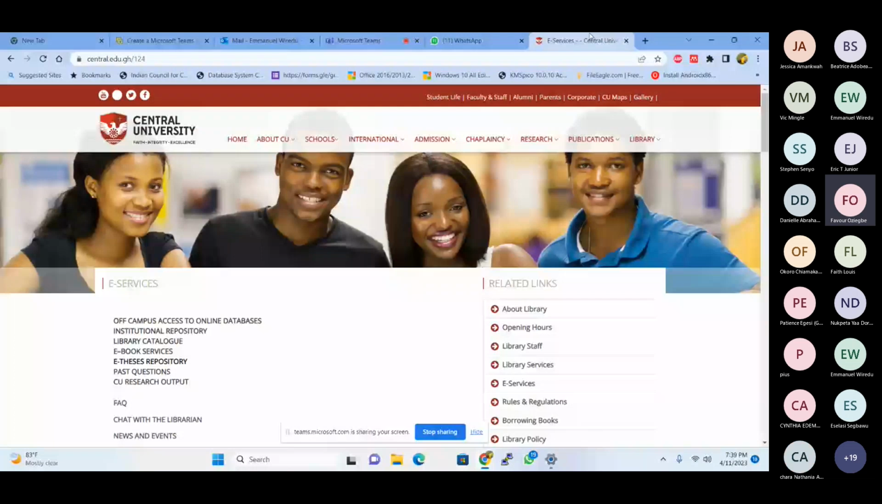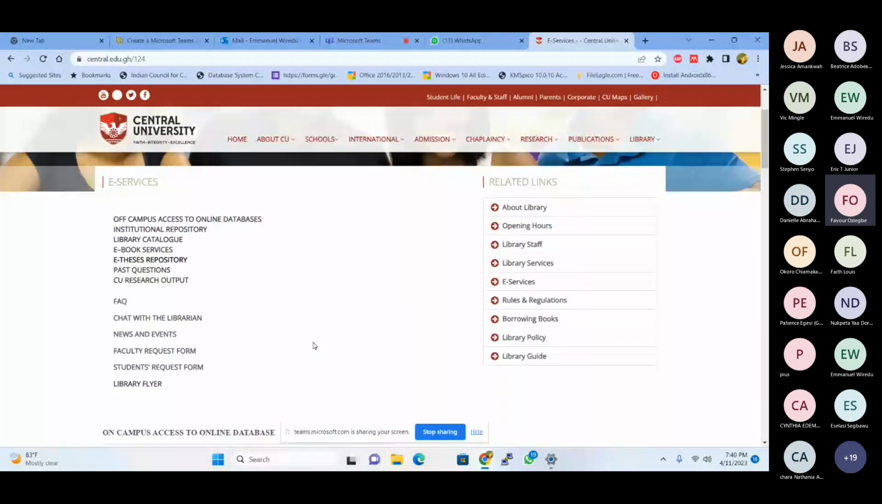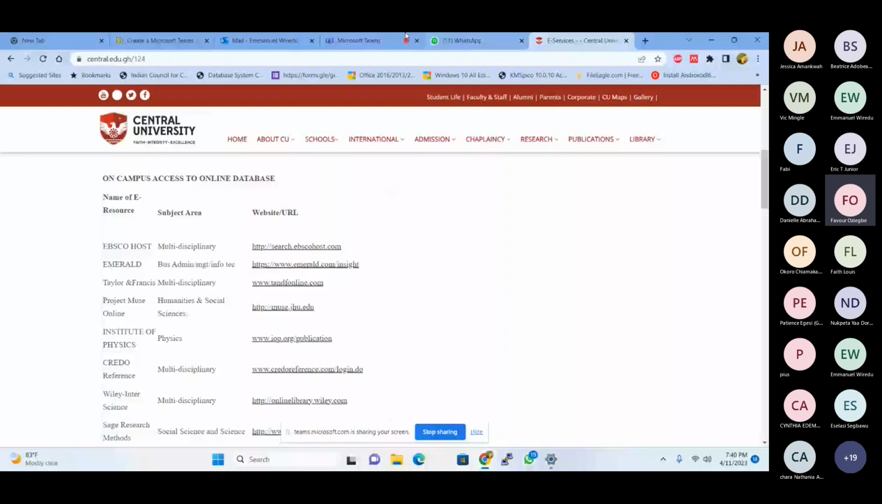So when you click on e-services, you will see the electronic services products we have. Now, in case you are using the school's Wi-Fi and you want to get access to the databases, you just have to scroll down. When you find yourself on the e-services page, you scroll down. When you scroll down, you will see the databases the school has subscribed to.